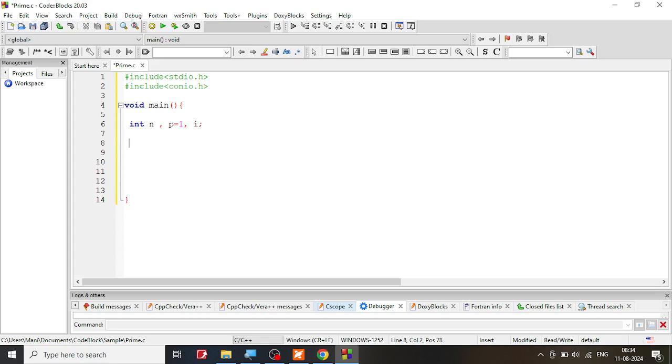Now I'm going to use a printf because I want to show something to the user. So I'm going to say printf, and I'm going to say, okay, enter a number. So that is done. Then I'm going to read the value for n. So I'm going to say scanf, because n is an integer. So what I have done here is I've said n is of type integer.